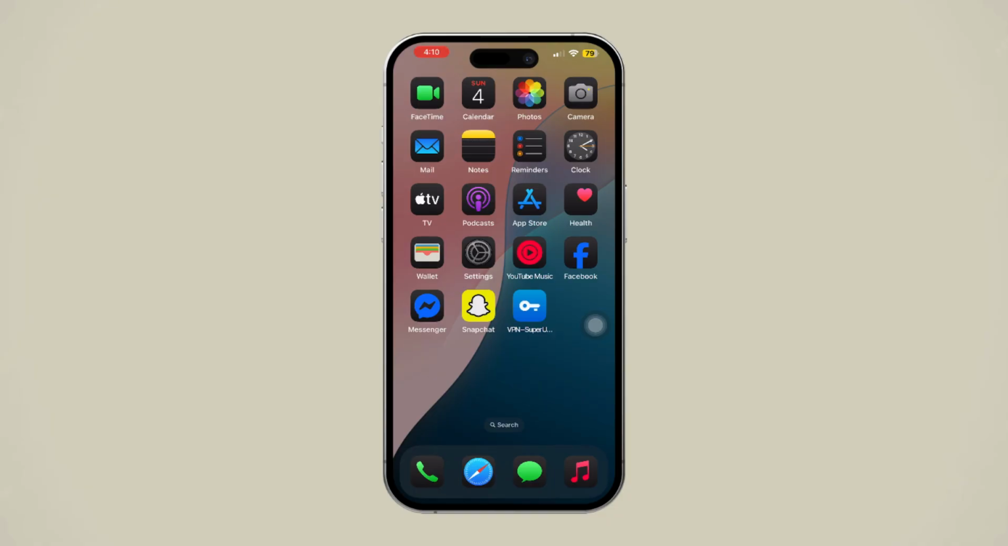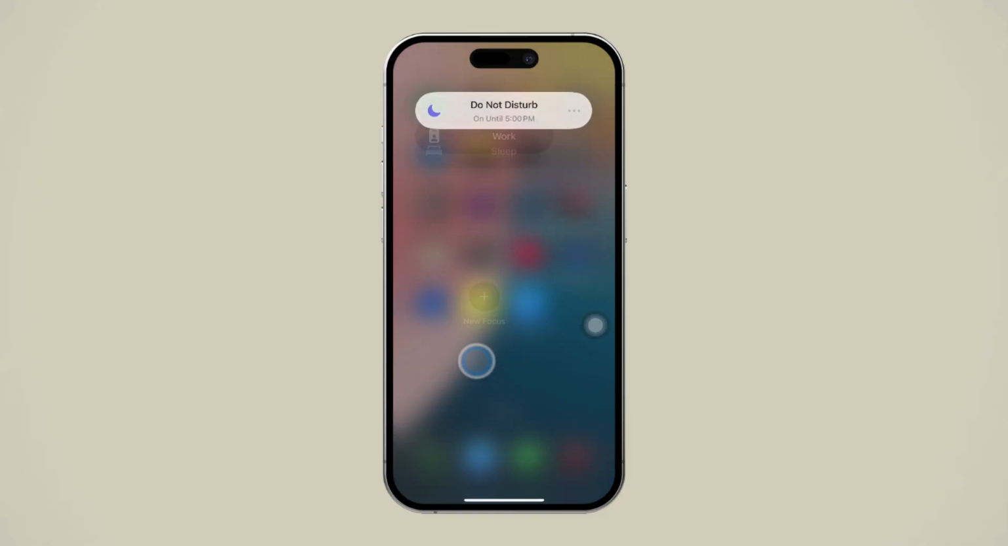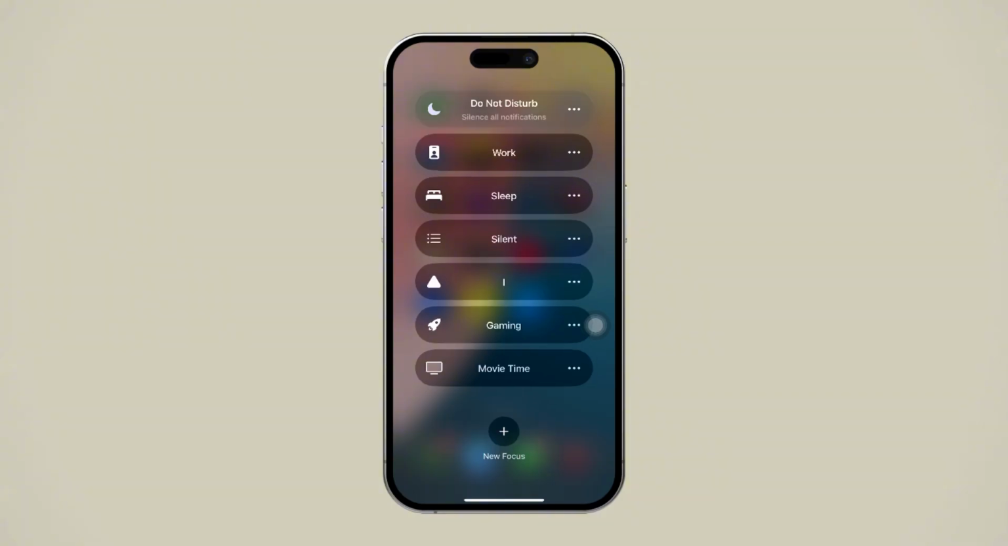Let's dive in. Before you start, make sure to turn off low power mode, turn off silent mode, turn off do not disturb.